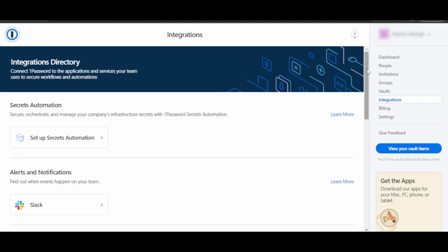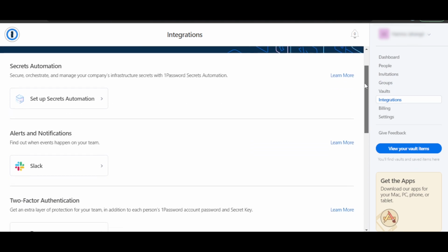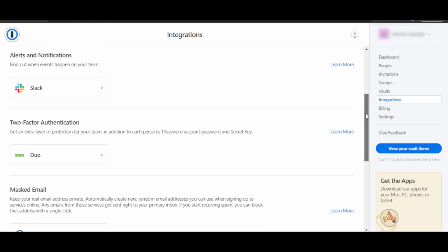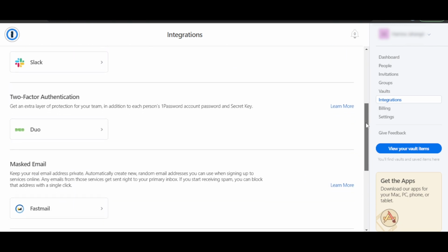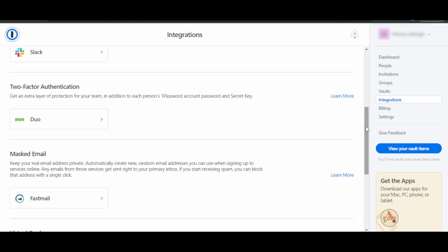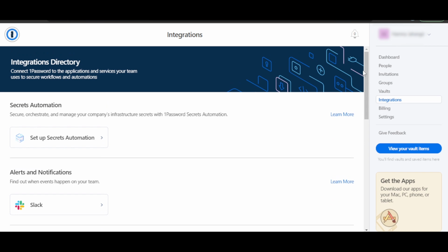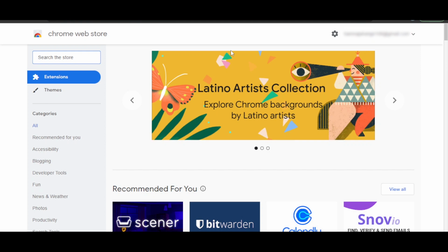Integrations. When it comes to 1Password, I can add different integrations such as Slack, Fastmail, privacy.com. I can add different integrations and create automations on 1Password. We can add Slack, we have Fastmail, then we have privacy.com, and more integrations that we can add to customize our 1Password experience. How to add 1Password extension.